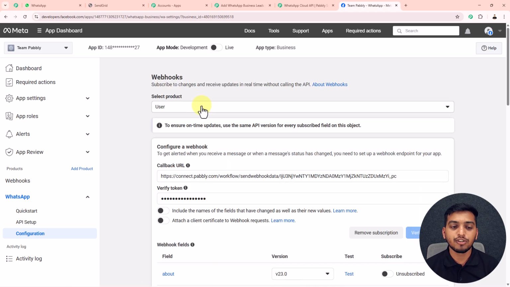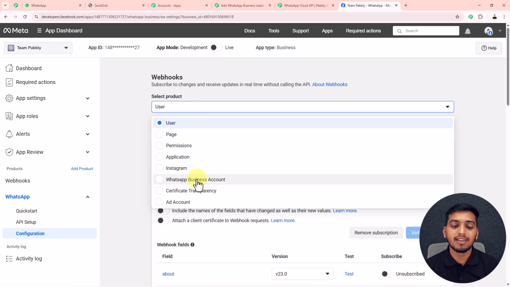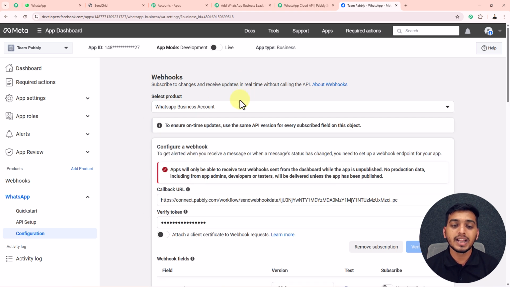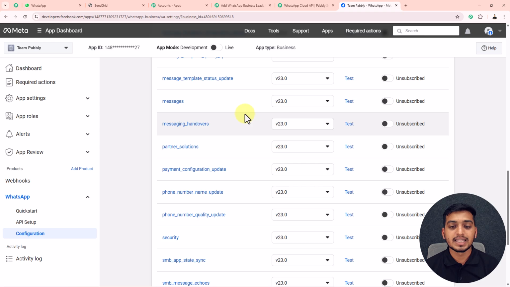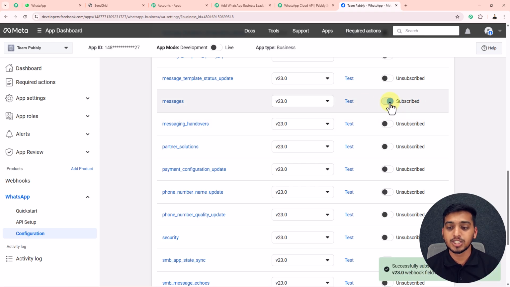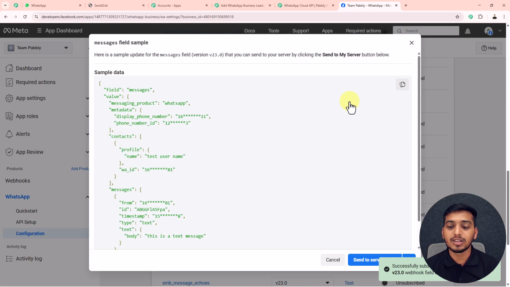And after that, from the select product drop down here, I will select this WhatsApp business account product, and then I have to scroll down and I have to look for messages. So now you can see when I will scroll down, this is our messages. So first of all, I will click on this button here to subscribe to this messages, and then to send a test message to Pabbly Connect, I will click on this test button.